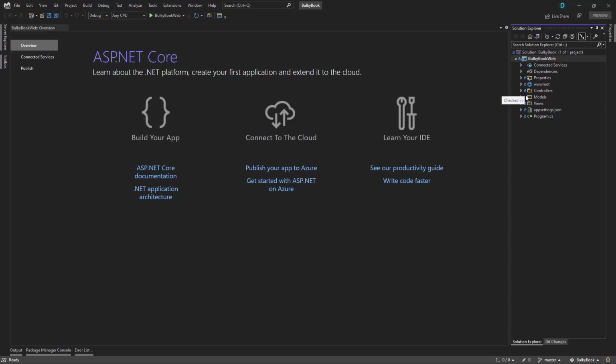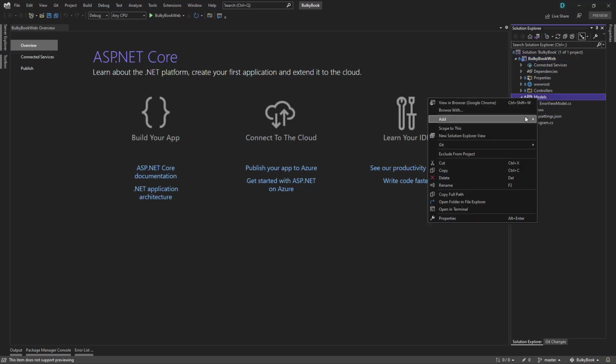to create our model. A model will basically resemble a table in the database. It is not always the case, but whatever tables you have in your database, you will need a corresponding model for the code first migration. So inside the models folder, we only have error view model. Let me create one more model here.